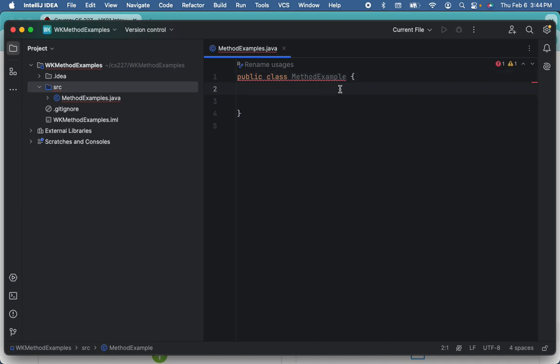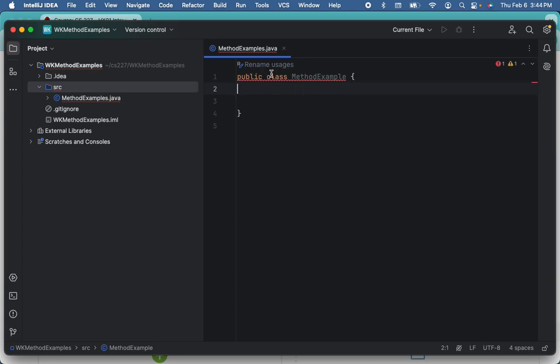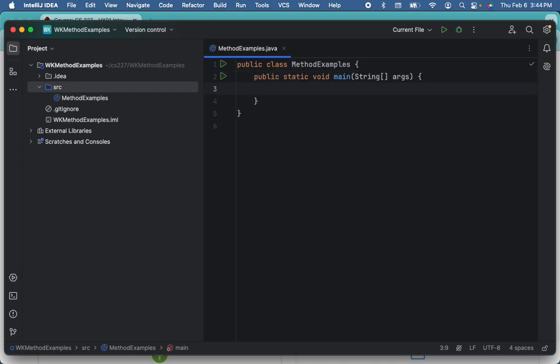IntelliJ catches it right away. It says, hey, there's a problem. Class method should be, what is it saying? Should be declared in the file name. It's basically saying this doesn't exist, and it has to match. In IntelliJ, you can use 4 characters for generating a public static void main method. PSVM. And then if you hit the tab on your keyboard, magically you get the public static void main method.